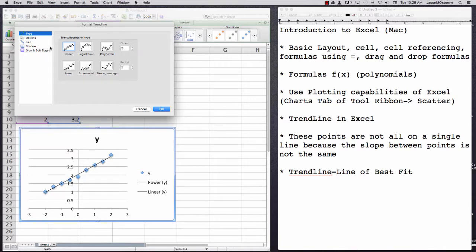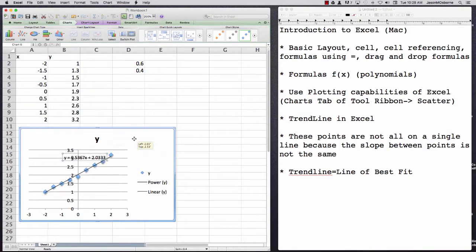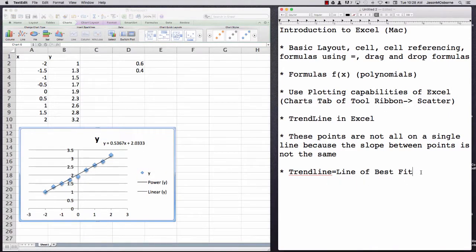And then you want some options for this. So we can see that the computer fit a trend line, but it's not showing us what that formula is. So if you go under options, display the equation on the chart. Here would be the equation of that particular trend line. So this trend line for this particular data would be y is equal to 0.53667x plus 2.0333.